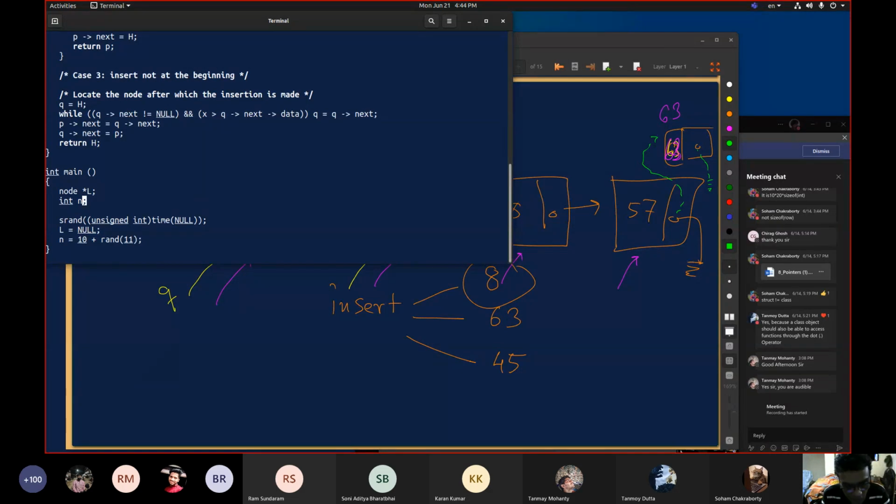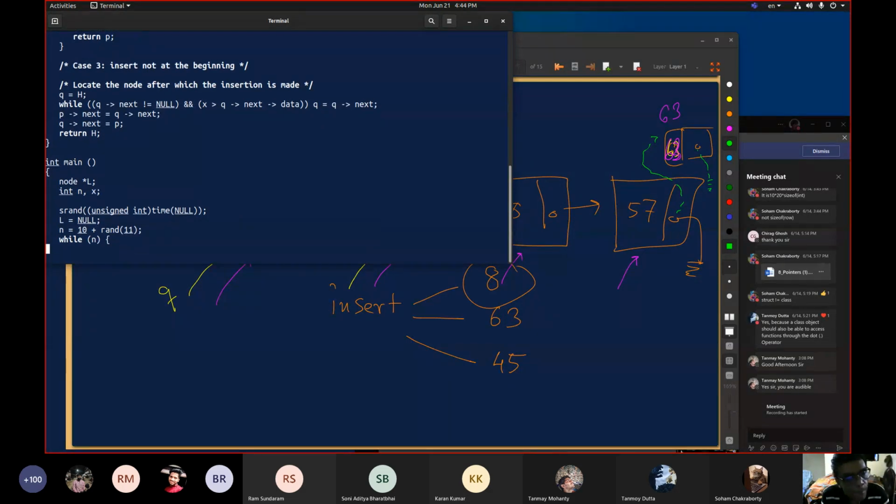Maybe I will have another integer x. While n minus minus, maybe. Okay. Again, let's say I will.